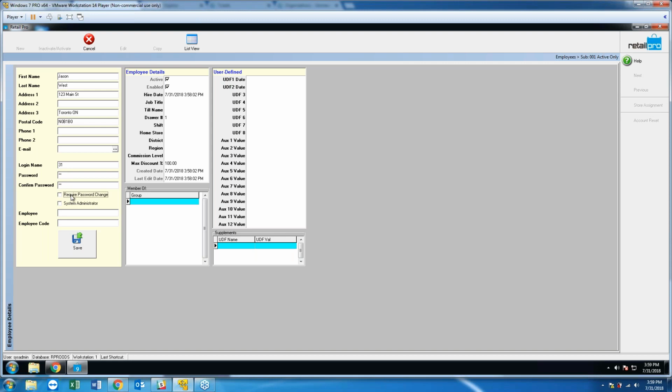Require password change. This checkbox underneath here is an interesting one, and very handy. With it checked, the first time Jason West, login 31, logs in, it will ask him to choose a new password. So that's a nice way where you can say, your login name in Retail Pro is 31, your password is 31. When you log in, it will ask you to set a new password. So I'm going to leave that checked. System administrator as well. System administrator is on here.